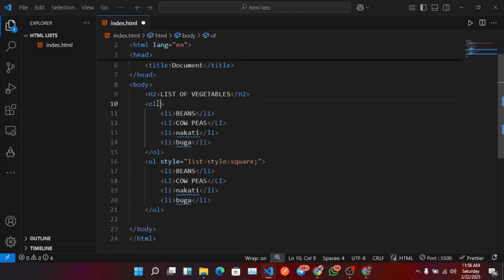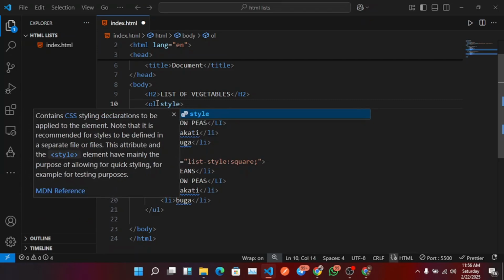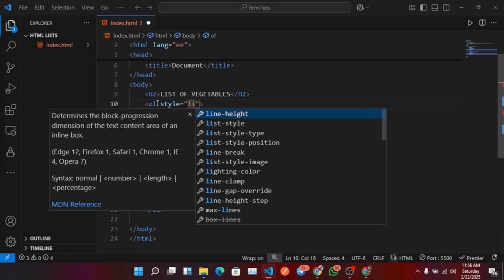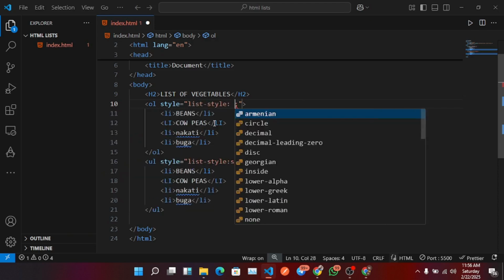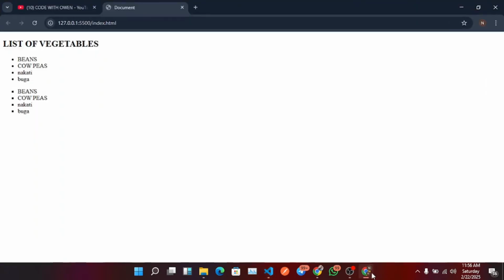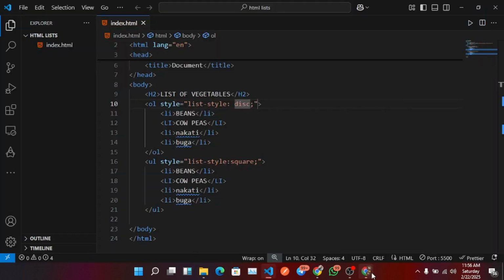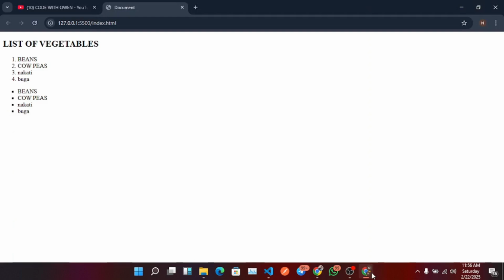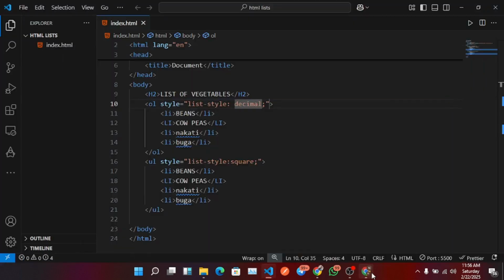The same applies to the unordered lists. I will say style, and I say list style. I can give it Armenian, I can give it disk, and I will have something like this. It also changes. I can say decimal, and I take it back to 1 2 and 3. This is how we basically work with HTML lists.